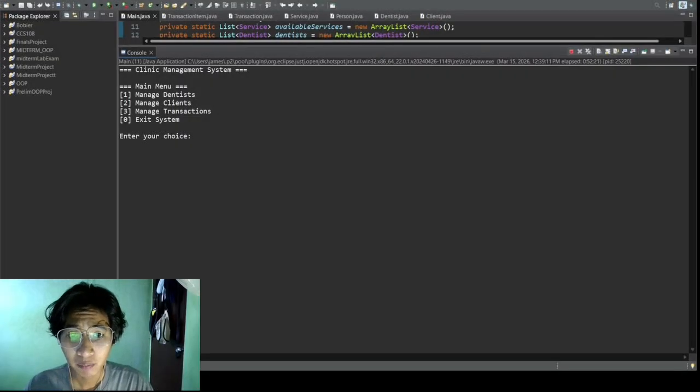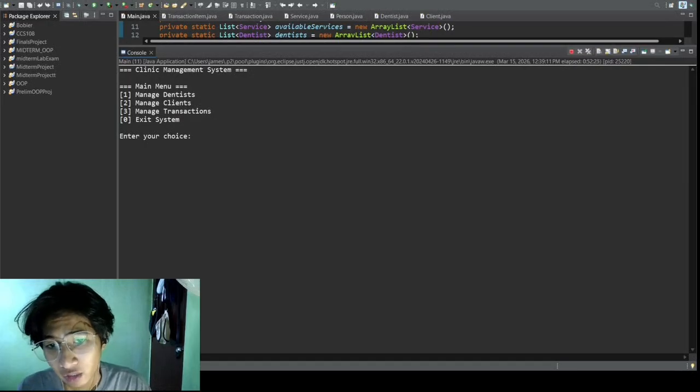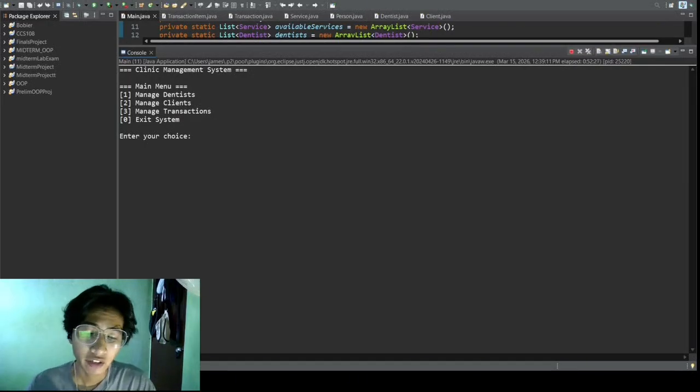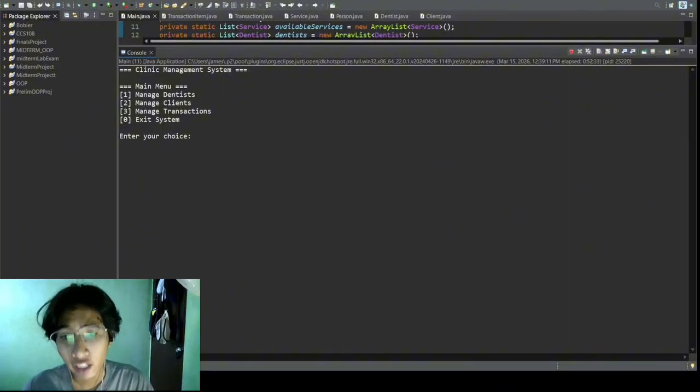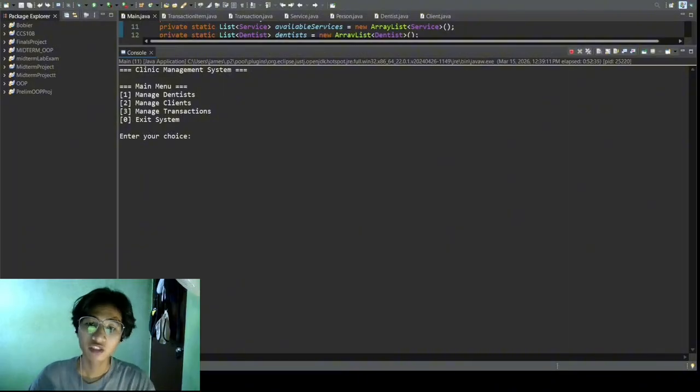For read integer input that has a parameter of string prompt and has a return type of int, Renzo Tolentino is going to present. Read integer input that has a parameter of string prompt, int min, int max, and has a return type of int, Renzo Tolentino is going to present.